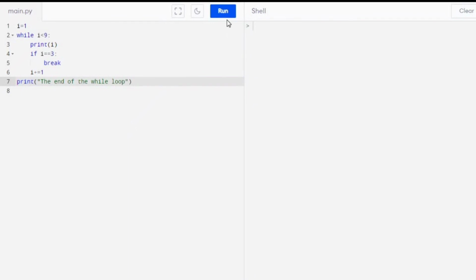Let us run this program. So the output is 1, 2, 3, and then the last statement, that is the end of the while loop. In this program, we have given I less than 9, so it should print up to 8. But we have given the condition I is equal to 3 and then break. So when I reaches 3, it automatically exits from the loop, and the last statement is printed. So this is what the break statement does.